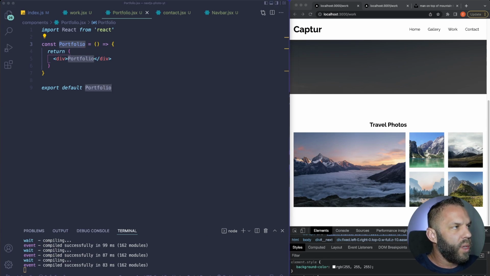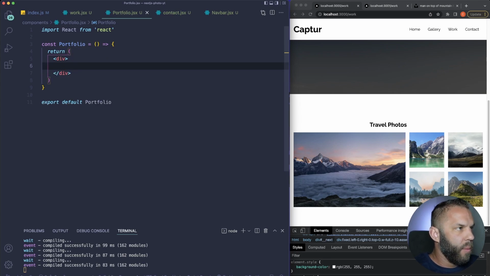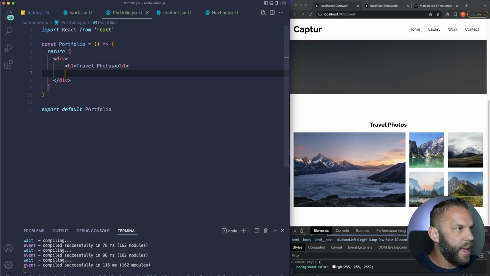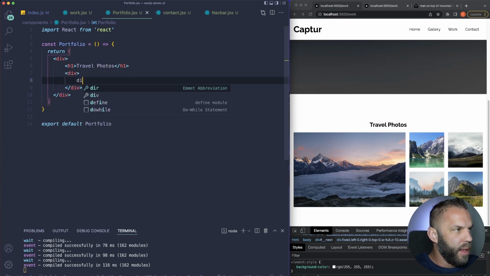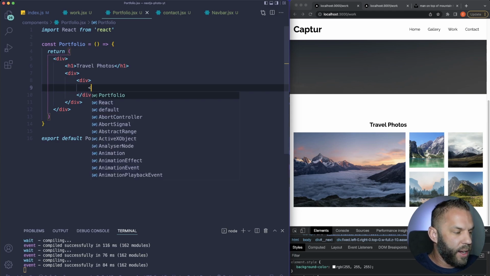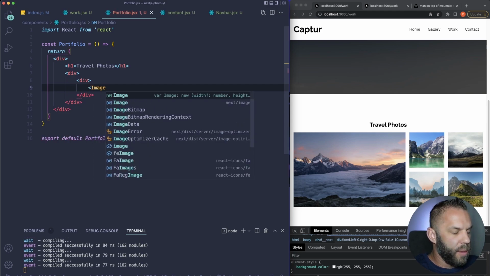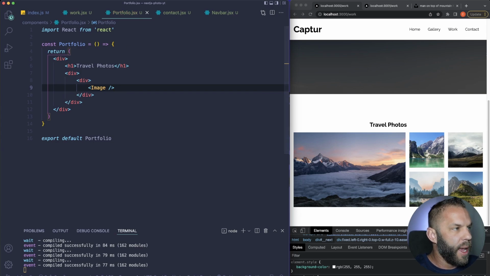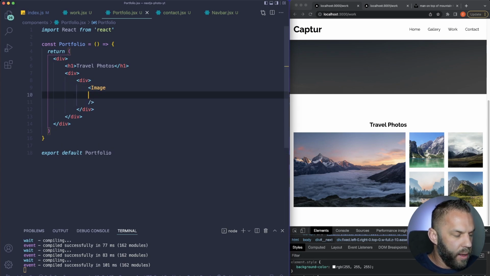Now, let's go ahead and add a few things here. So we're going to have our div here, and then we're going to have an H1, and this is just going to say, we'll say travel photos, just like that there. And then we'll have a div, and then another div here. And then inside here, we're going to actually have our images. So this is going to be our first image, and these are going to be externally imported images here. So I'm going to go ahead and paste that in there.